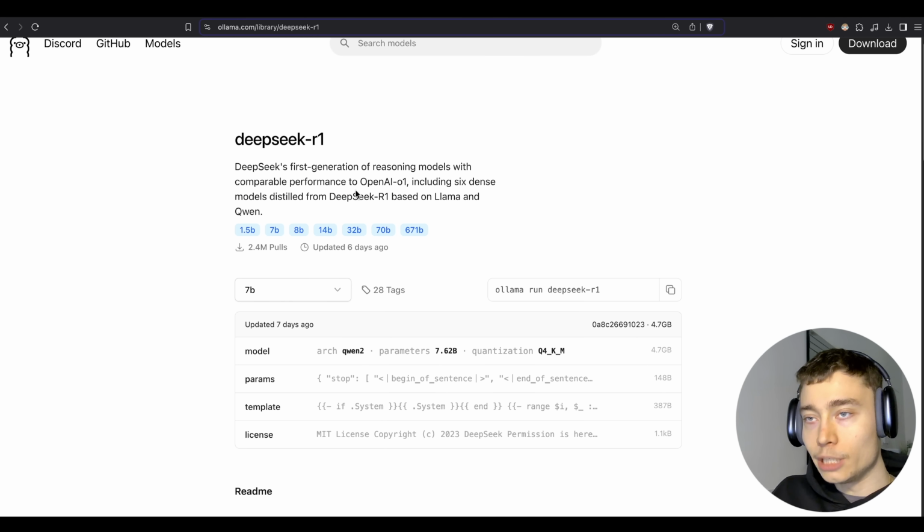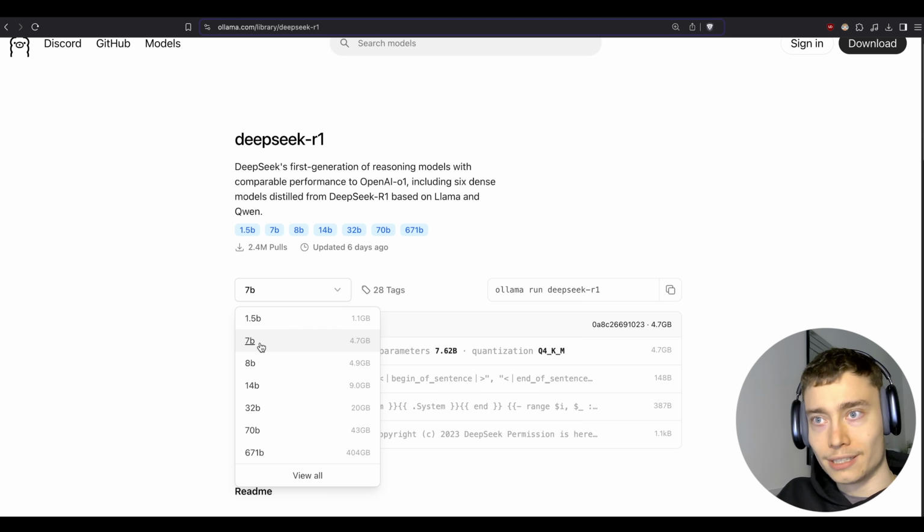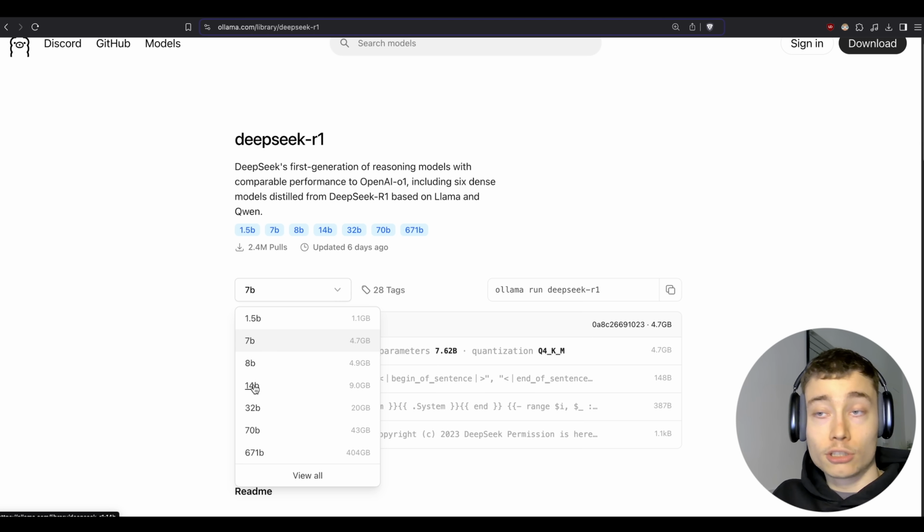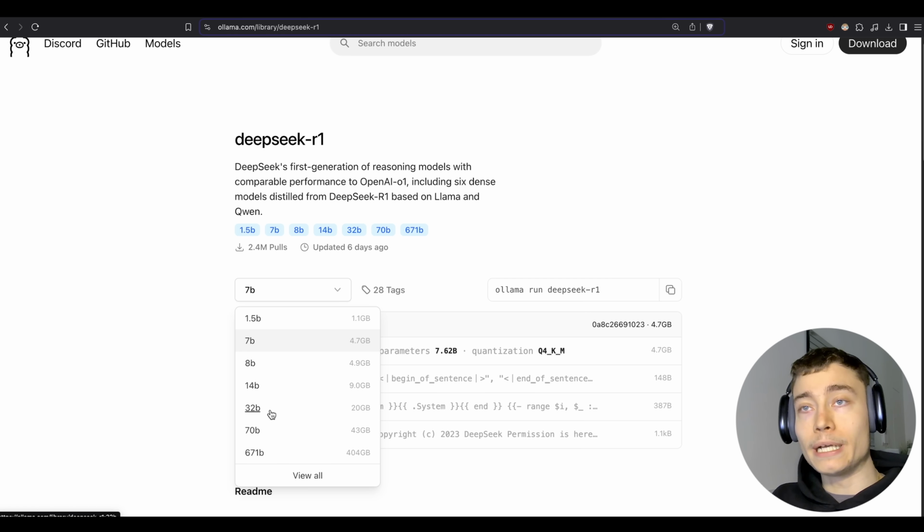Anyways, back to DeepSeek. So most of you should be able to run the 7B or 8B model. If you have a decent computer, probably go for 14B or 32B. This one is one of the best size to performance models. So the 32B is amazing.